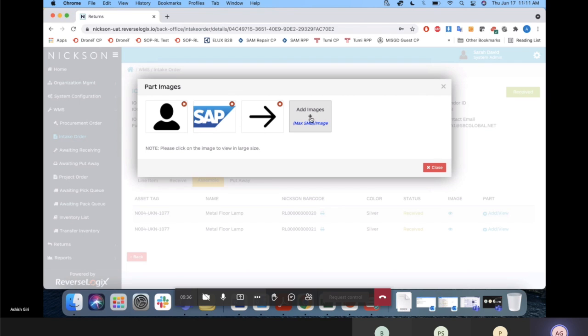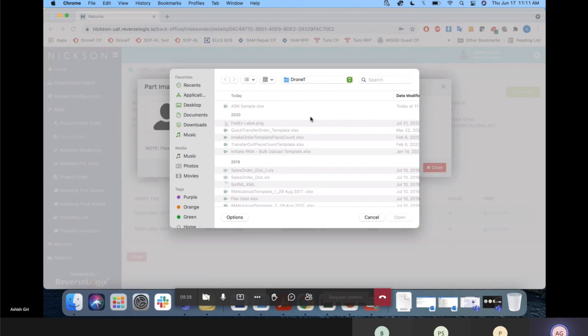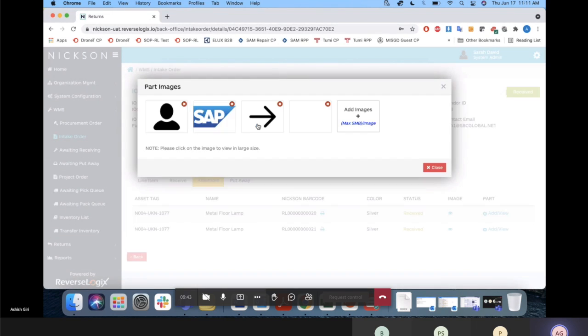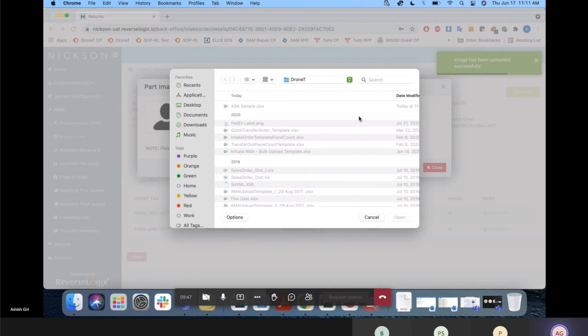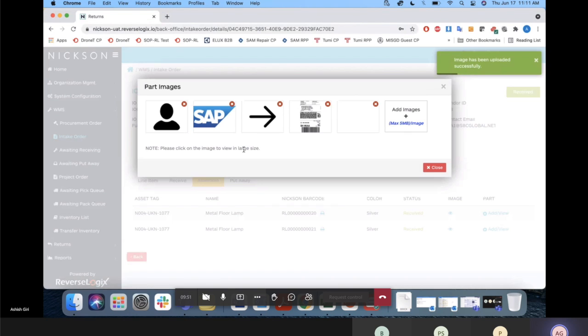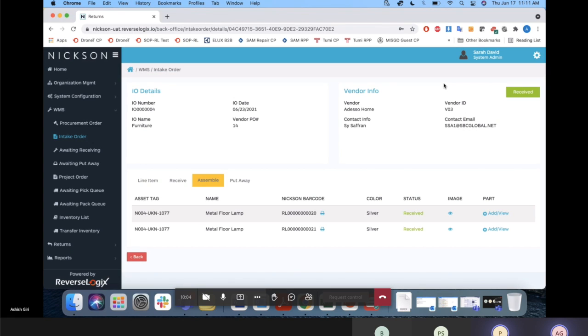So in this case, I'm just going to add something dummy. So I added an image here. And you can add multiple different images right from here. And again, just random images, so just bear with me. But images can directly be added when you're building the item or during the receive or assembly task. Does that make sense? Is this app available on mobile where they can take pictures directly from within the app?